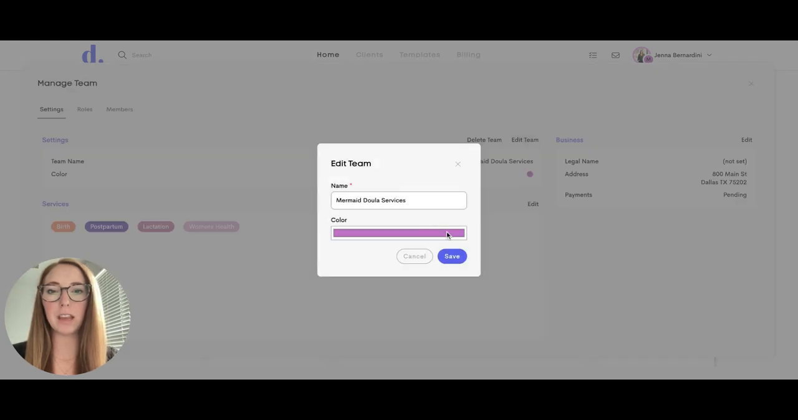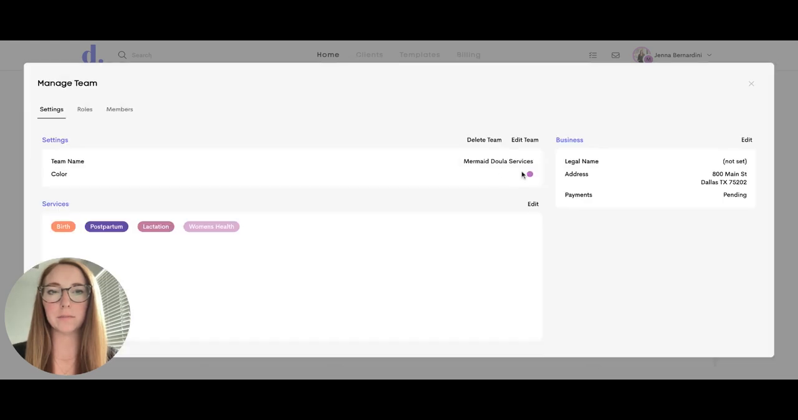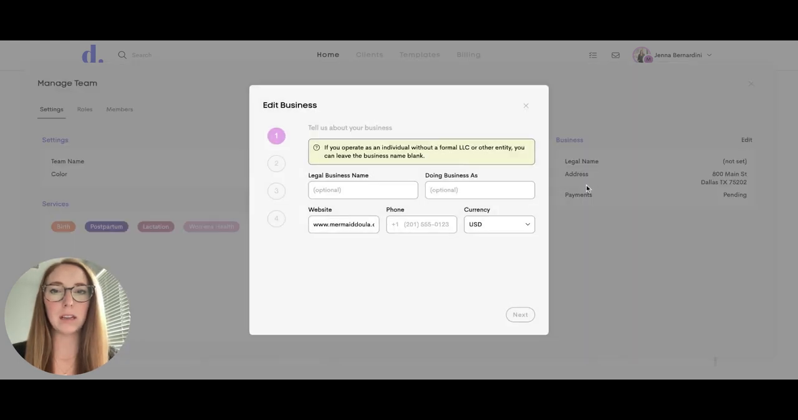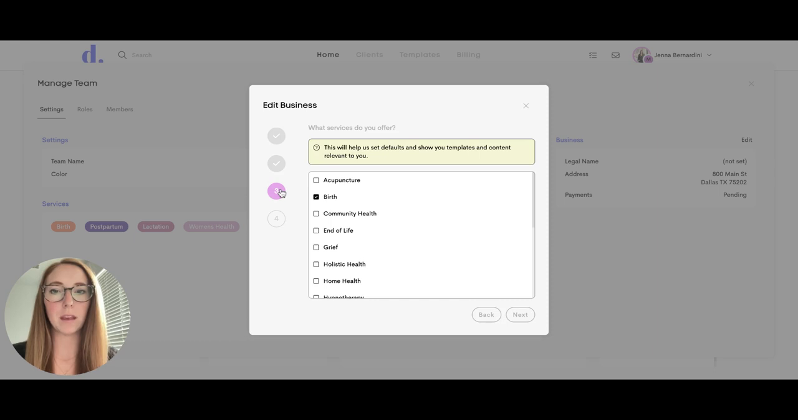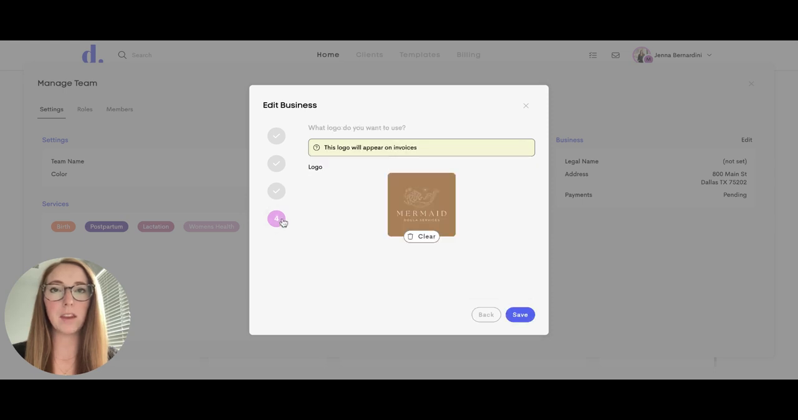You can change the name or choose a different color. You can also edit your business details here, including the legal name, if you have a doing business as name, your website, phone number, your address. This is where you can change your services that you provide through your business. And you can change your logo here as well.